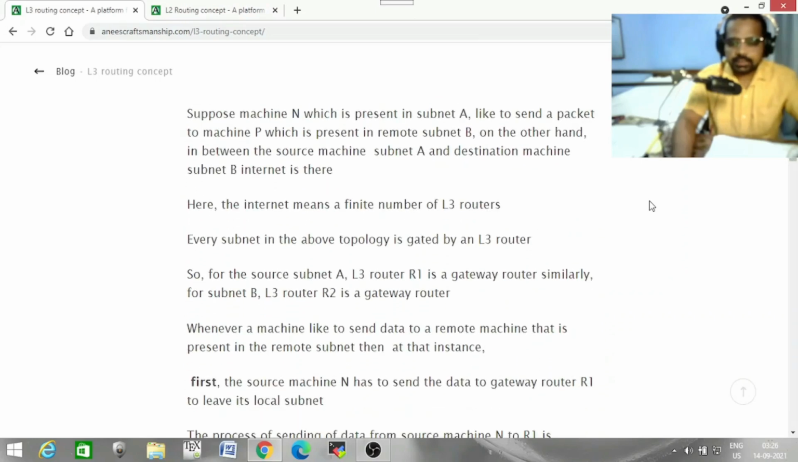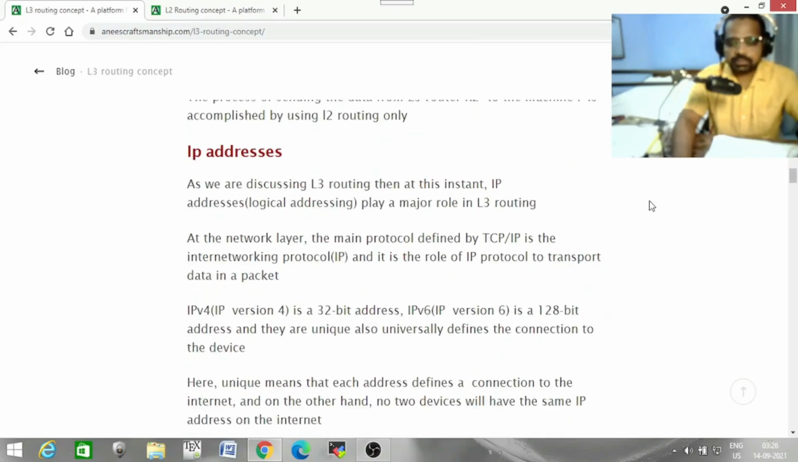The next thing I will explain is the IP address. In L3 routing, the IP address plays an important role, but in L2 routing MAC addresses play an important role. This is the difference between L2 and L3.